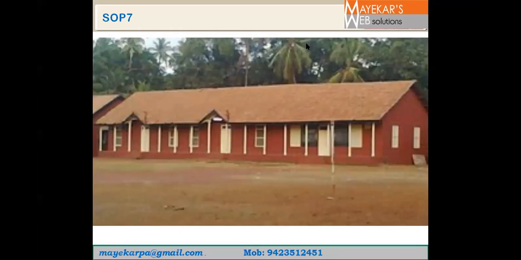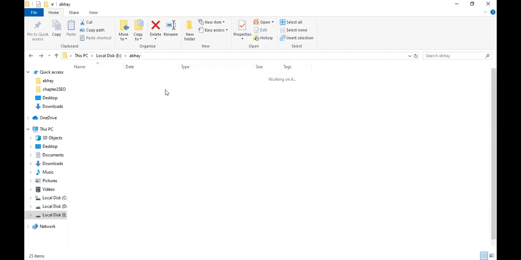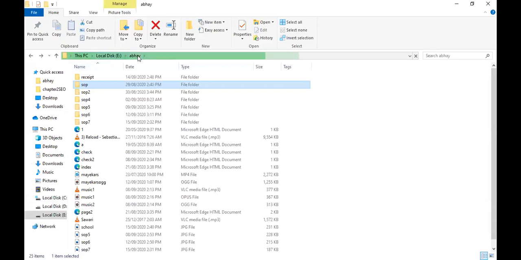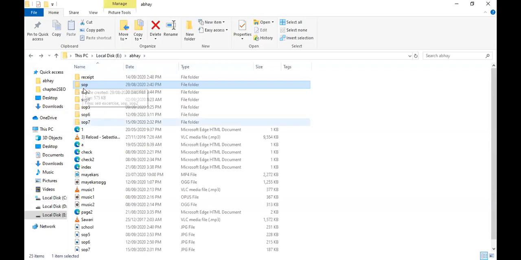Okay, so I just stop the share and we'll go to Windows Explorer. So now we are going to open Windows Explorer. So here is Windows Explorer. Can you see, here is Windows Explorer, and here the Abhay folder is opened up. Right, here is the Abhay folder. Can you see that This PC is here? Here is the local E drive, and this is the Abhay folder. I have stored the Abhay folder on the local disk E drive. Okay, this is a section of your hard disk. And in the Abhay folder, we have created these number of folders.